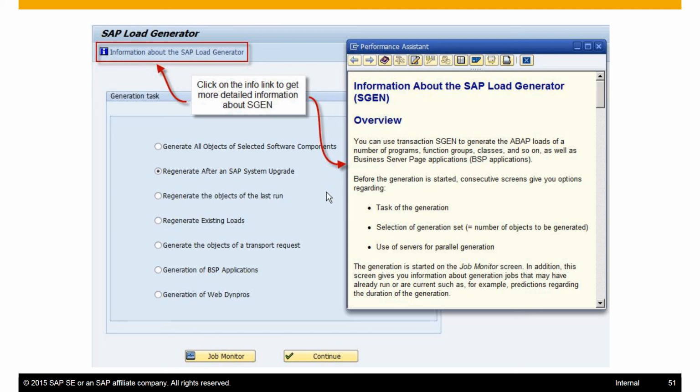Often programs get modified and changed in the system as time goes by. So SGEN provides a way to schedule a background job which keeps track of programs that need to be regenerated. We can schedule this job to run weekly or even daily in some cases, so that program generation is always up to date. You can find the below settings by going to transaction SGEN, S-G-E-N.